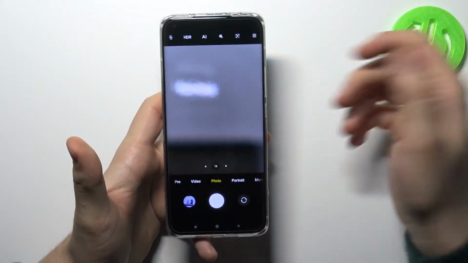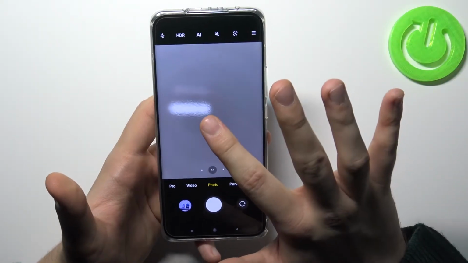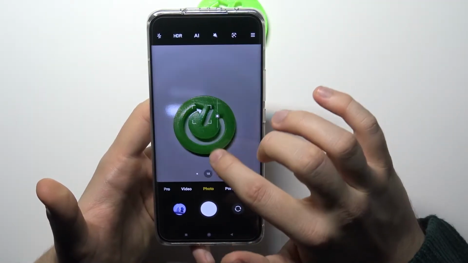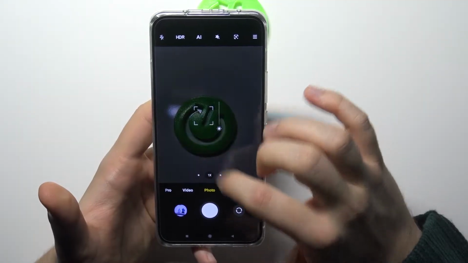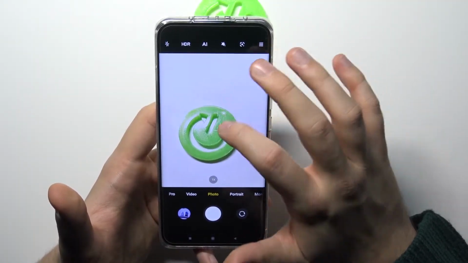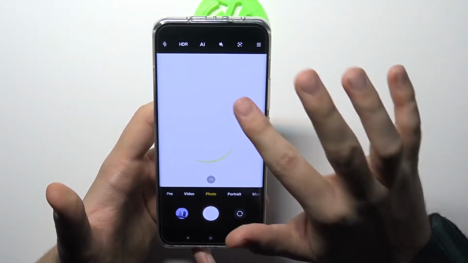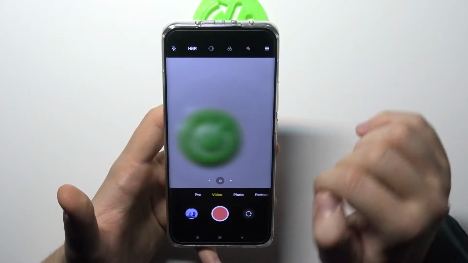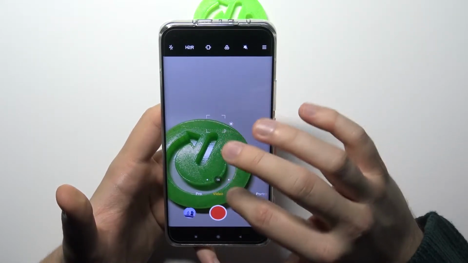At first we are going to start from the photo mode. When you tap on the screen, just like that, you can increase or decrease the brightness level by moving this icon. You can do it manually by tapping on the screen. The same you can do in the video mode. Take a look.